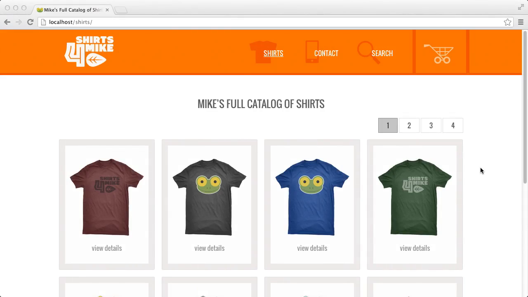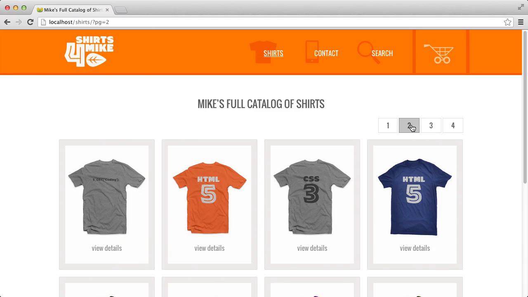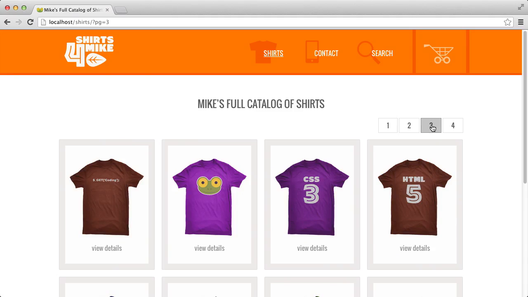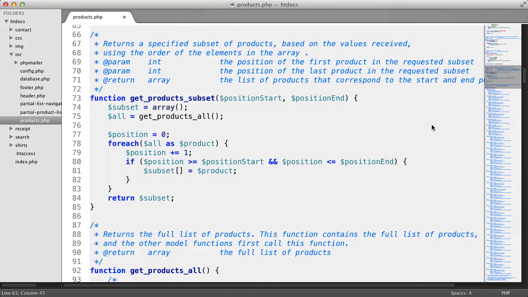This page calls the getProduct subset function, passing in two numbers, the starting shirt for the page and the ending shirt for the page. On page 1 here, it passes in 1 and 8. On page 2, it passes in 9 and 16. On page 3, it passes in 17 as the starting shirt and 24 as the ending shirt. Open the products.php file in your text editor and let's scroll down to the getProduct subset function.